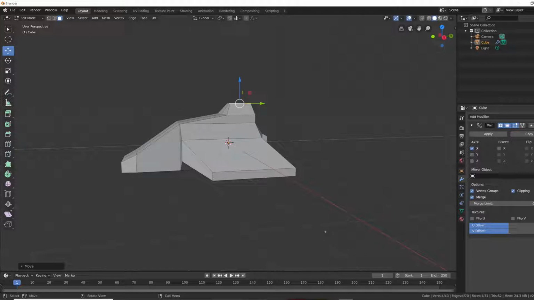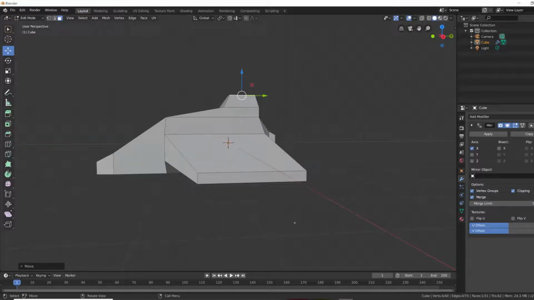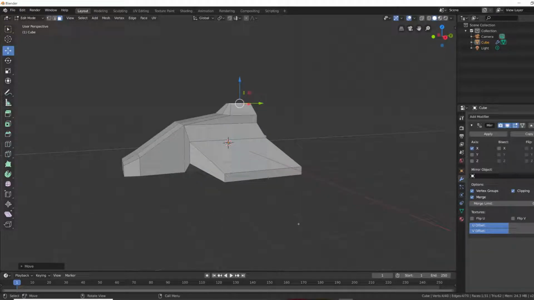Okay, hopefully you learned a few different tips and tricks to make something really creative and have fun with that, okay? So go ahead and start making your ship and have fun.